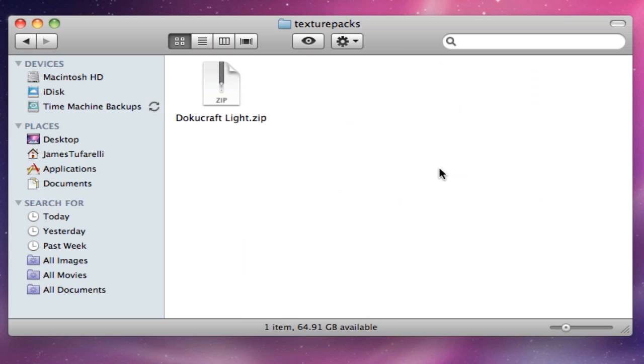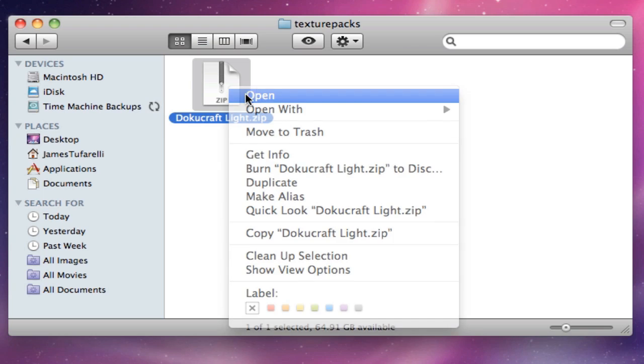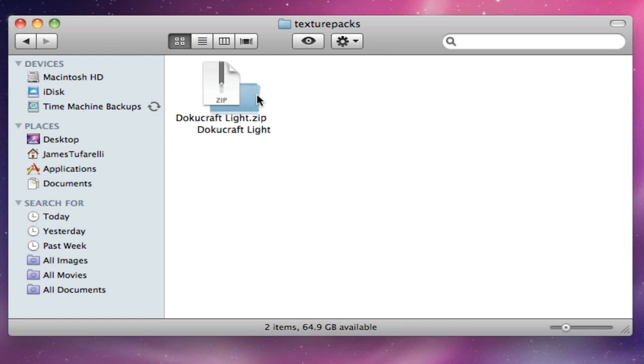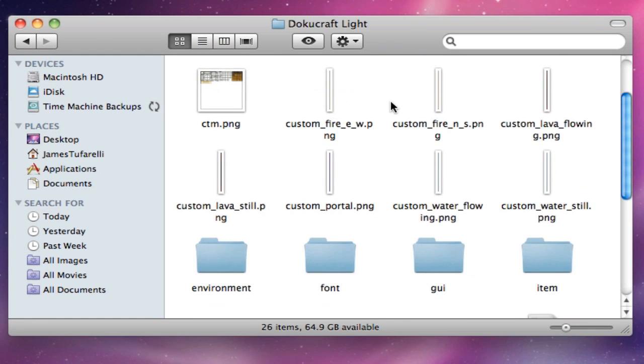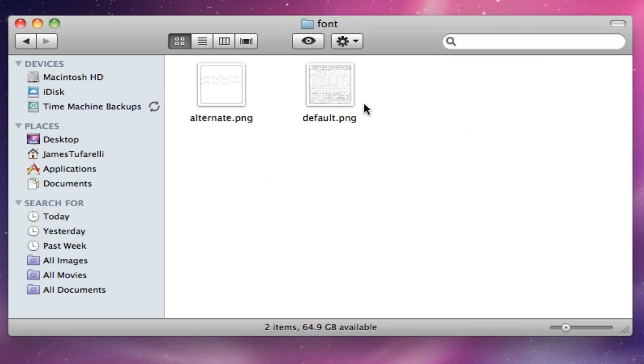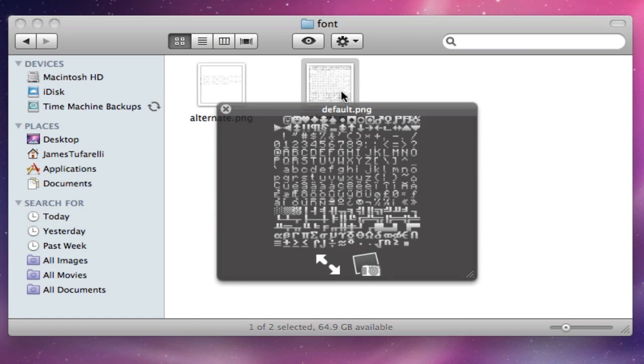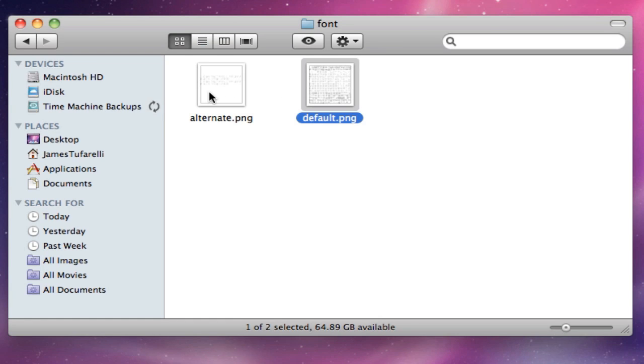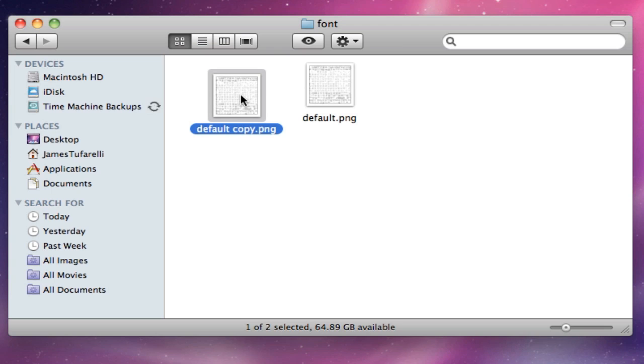Then go into the Texture Packs folder, and I installed Dokucraft Light. So we're going to need to open this. We're going to go in here, and we're going to find the font folder. Now you should see default and alternate. We're going to need to replace this with this. So just delete alternate.png, right click, duplicate, and press enter and rename it to alternate. Make sure you don't have it spelled different or any capitals at all.